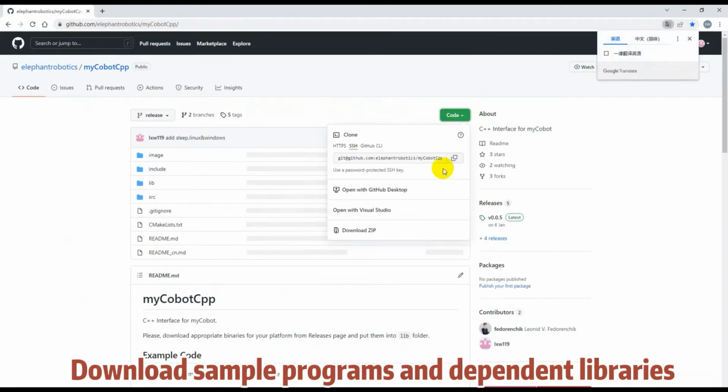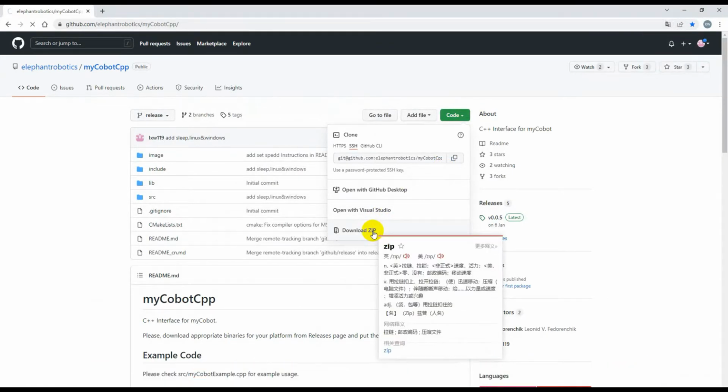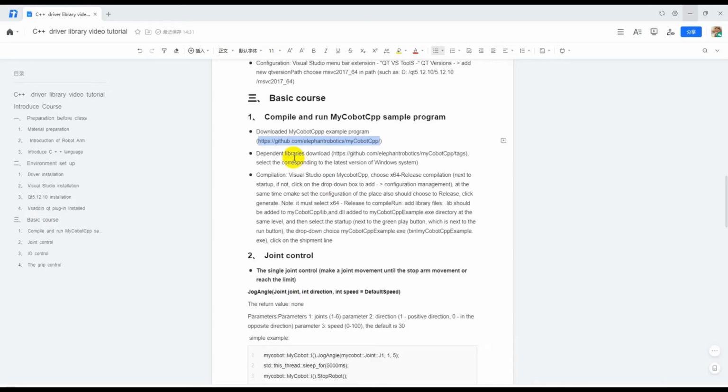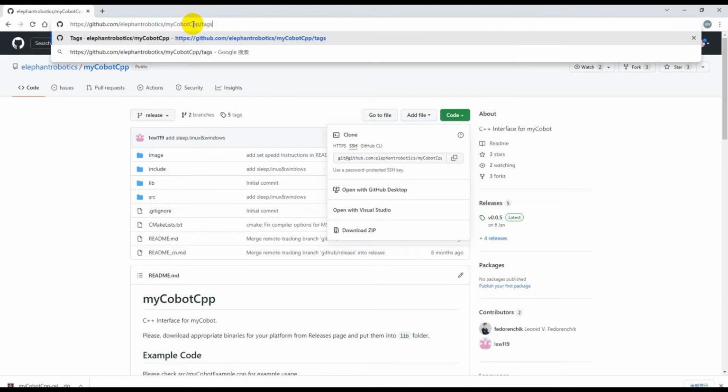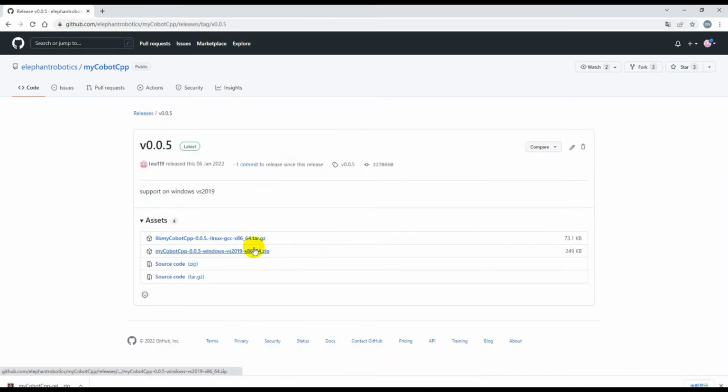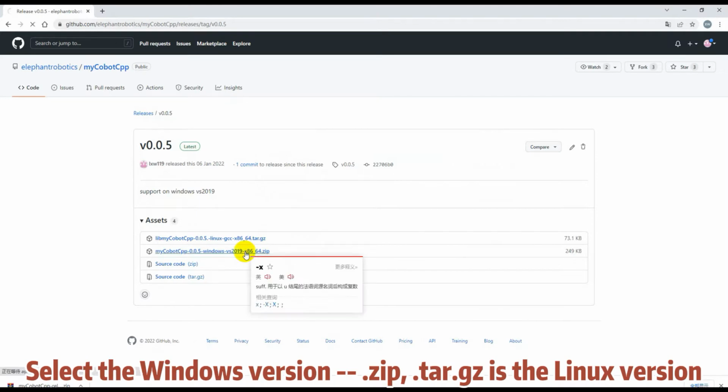Download sample programs and dependent libraries. Select the latest version of the dependent libraries. Select the Windows version. The zip.tar.gz is the Linux version.